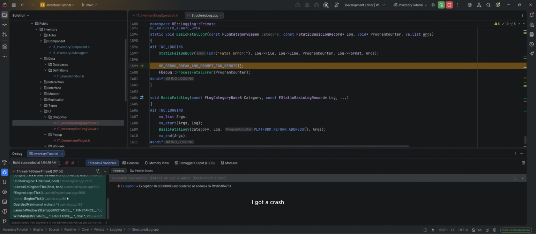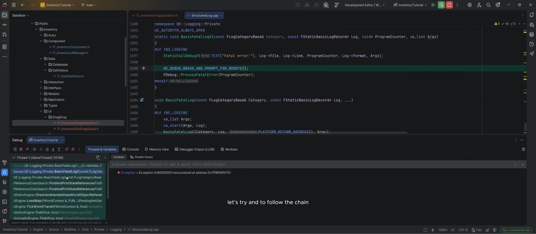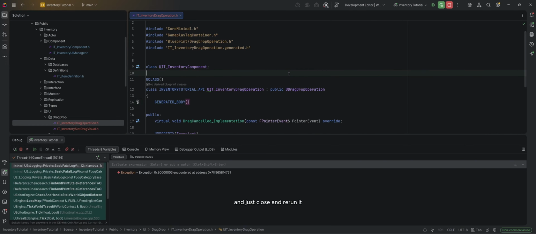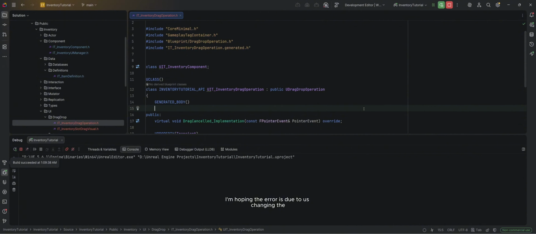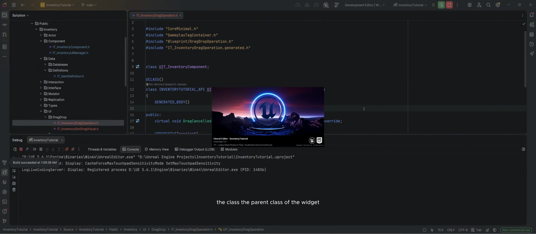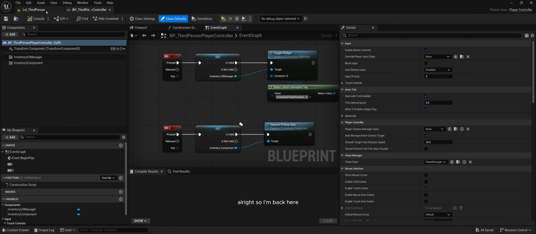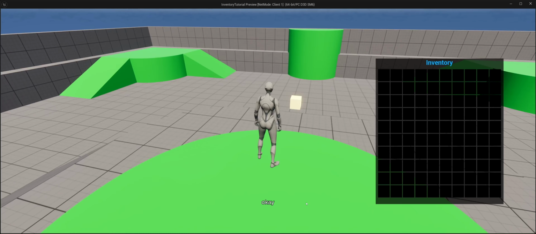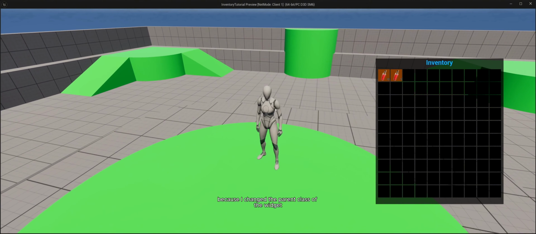Oh, I got a crash. Let's see. Let's try to follow the chain. You know what? Actually, the first thing I'm gonna do is close all of these and just close and rerun it. I'm hoping the error is due to us changing the class, the parent class of the widget. So that might be it. So I won't change anything, just close and rerun, and let's see. Alright, so I'm back here, and let's go client again and press play. Okay, so it's working this time. Yeah, so it was just because I changed the parent class of the widget.